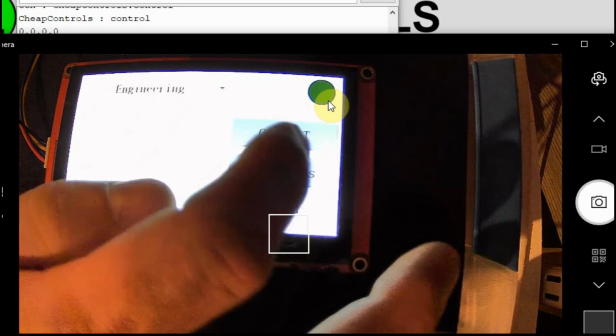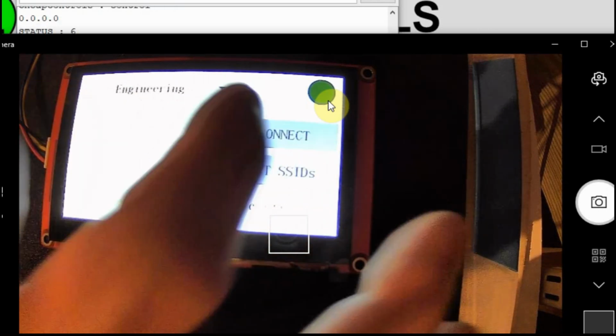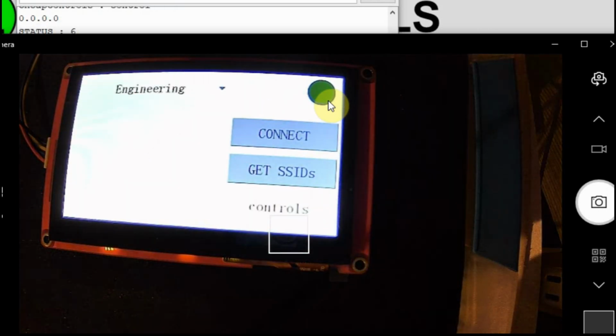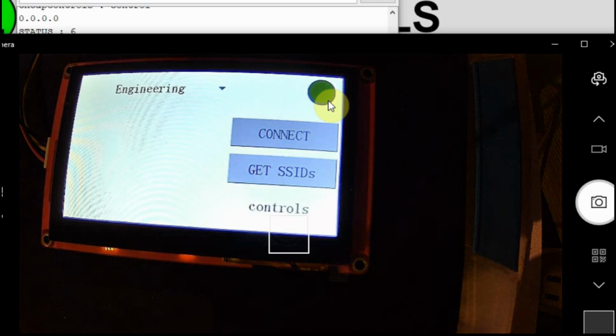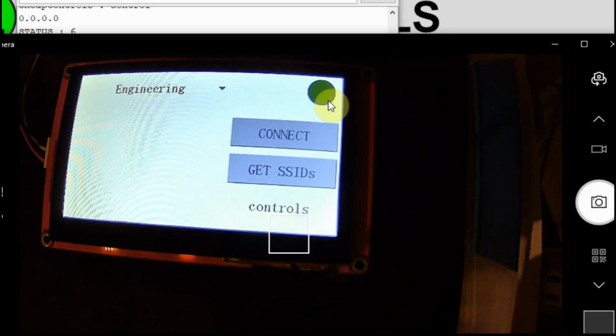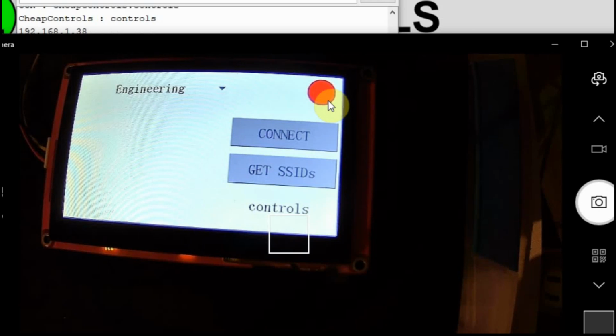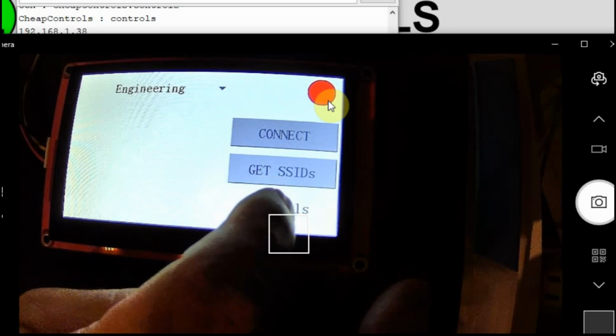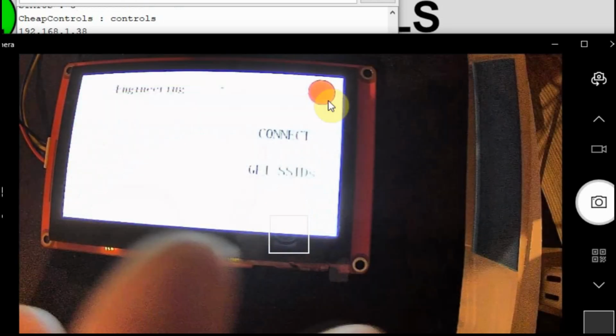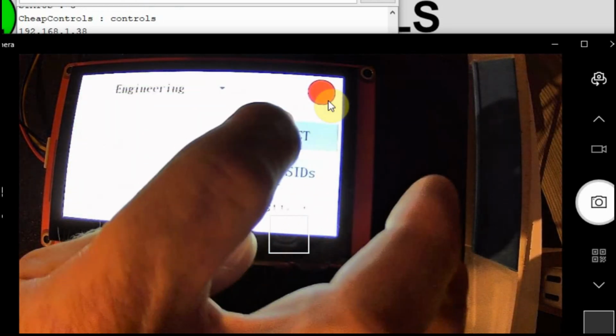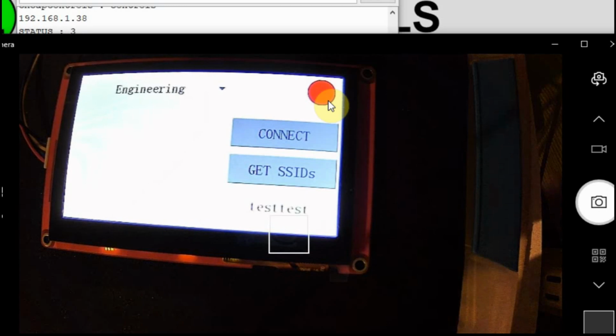We'll go to engineering and we'll connect. And it went to red. So that's correct because engineering has the different password, test. Now this time it should connect.